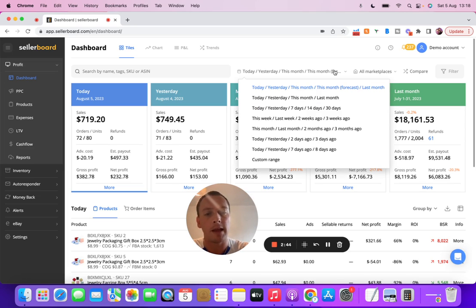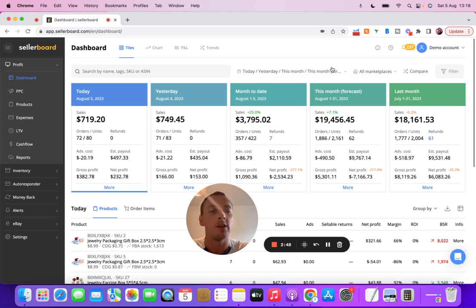And you can also go up here and do custom ranges, or you can do today, yesterday, this month, and do whatever sort of filters that you want, guys.